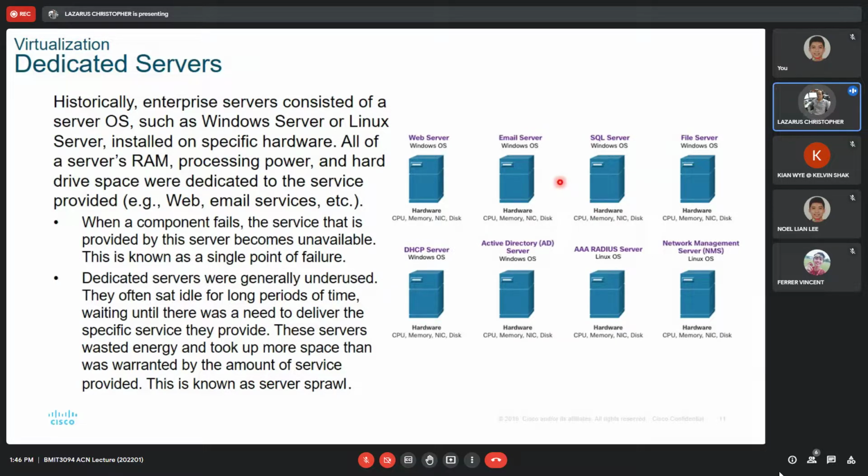So at any point, if the email server is not receiving or checking any email, then it's idle, right? And maybe the web server is overloaded, but because it resides on its own machine, even though the email server might be underutilized and not doing that much, the web server cannot offload its task to the email server because they are not the same service, right? So we call this situation server sprawl.